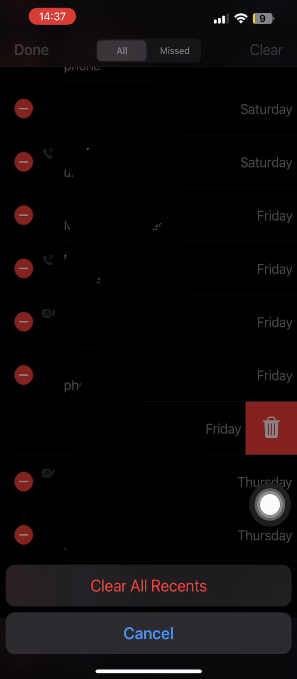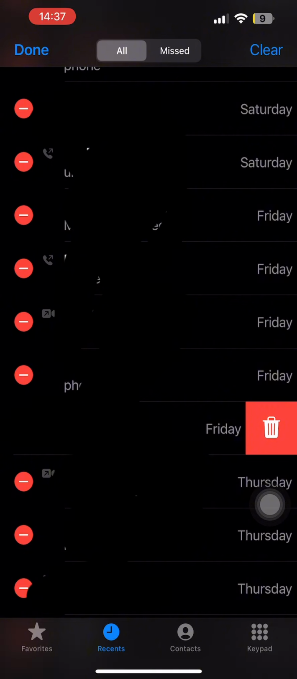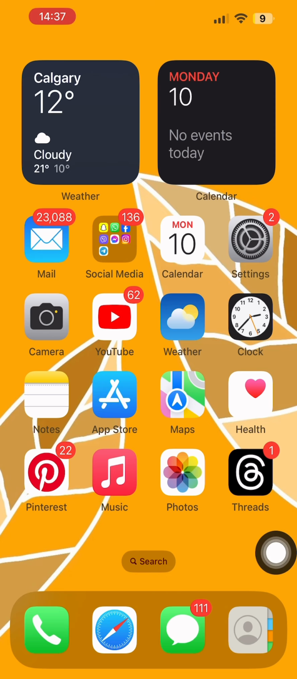Now you can tap on clear all recents in order to delete all phone numbers from your recents or call logs of your iPhone. So follow these easy steps and you will be able to solve your issue.